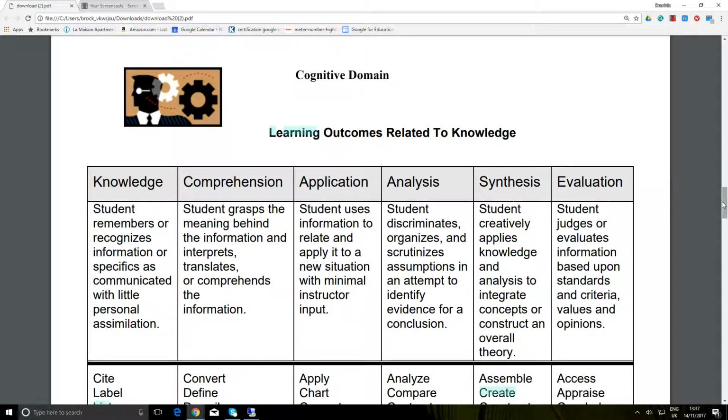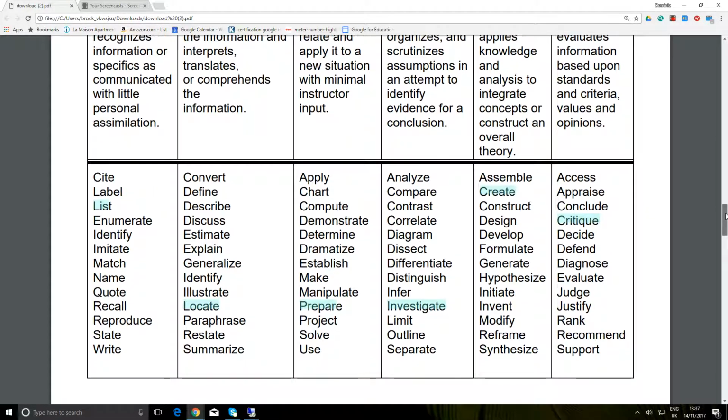For example, teaching about a skeleton, you might list the bones, locate their position on a skeleton, prepare a drawing of connecting bones in the leg, investigate their function, create a leaflet about the human skeleton, and finally, critique the leaflet of others in the class.